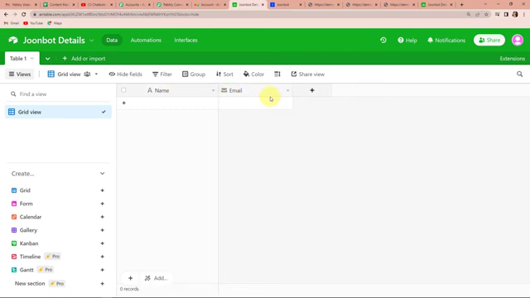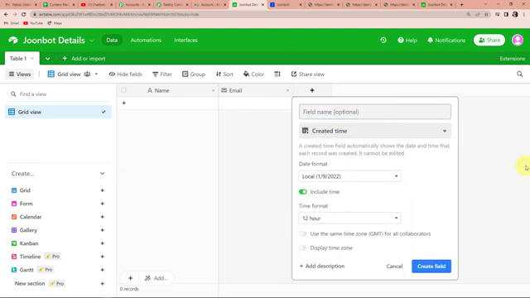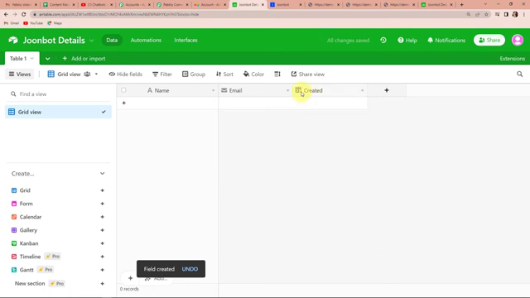Now if I need to have the created time, I can click on this plus sign, and here I can look for the field name created time. So this is created time. As soon as I do that and click on create field, here you can see that we have a field created. Next time, whenever I have received the details, it will also show me the time of creation.